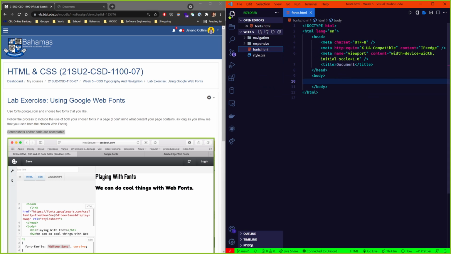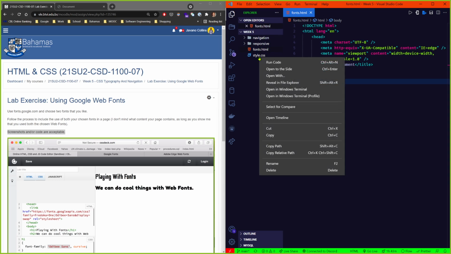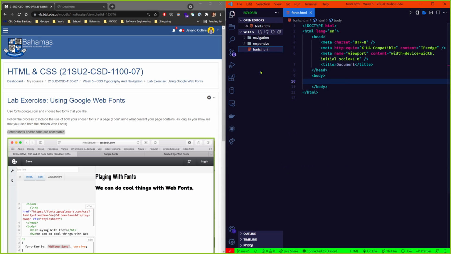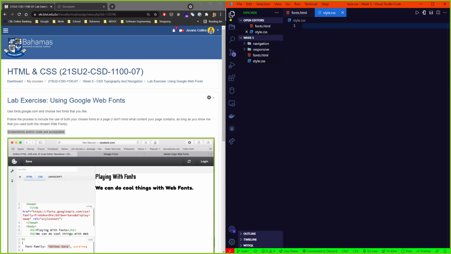So the first thing I should do is create a CSS file. We're not going to be writing any inline CSS. So I'm going to create an external CSS file. I'm going to call it style.css. Okay.